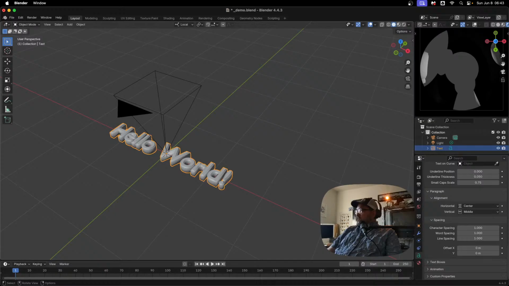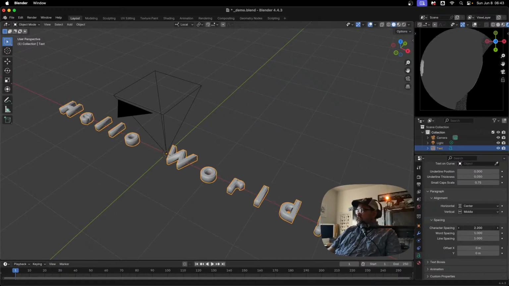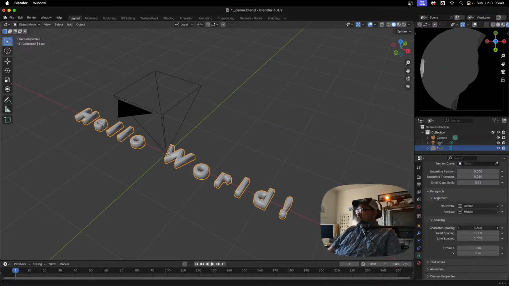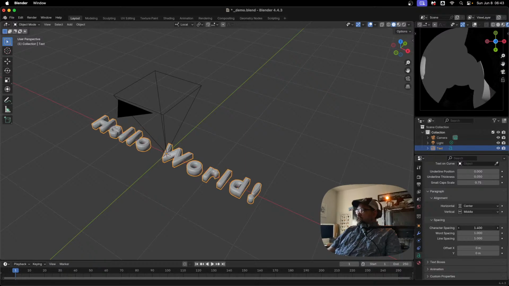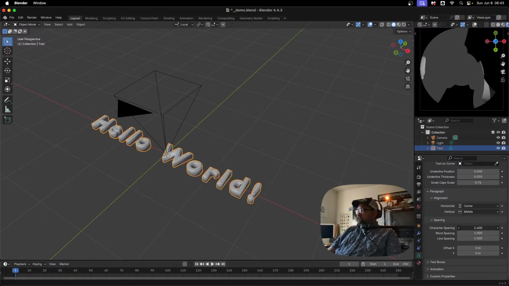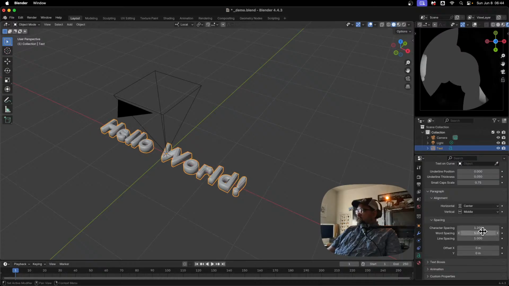And we can also even change character spacing. And that's animatable too, by the way, which might as well show you animation now. Everything in Blender is animatable, just about everything. And you can animate by tapping I on the keyboard. You hold your mouse over the value you want to animate, and then tap I.